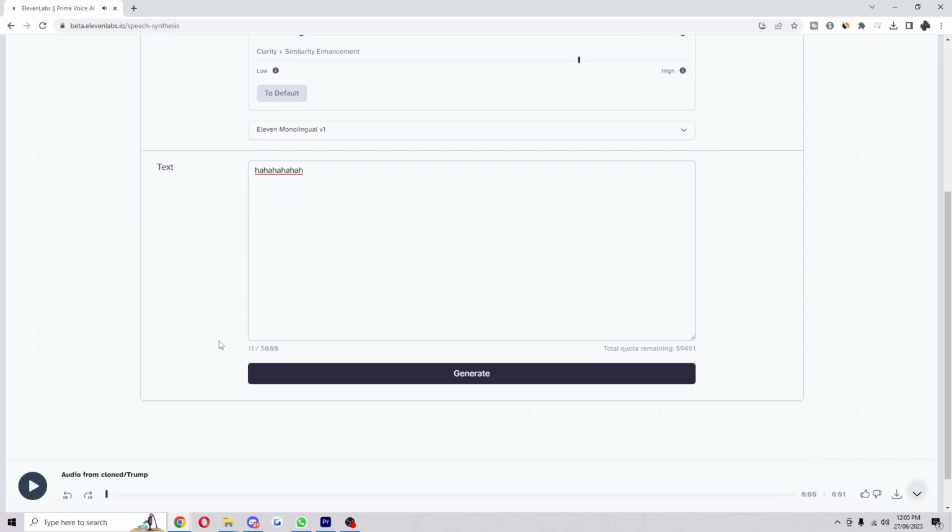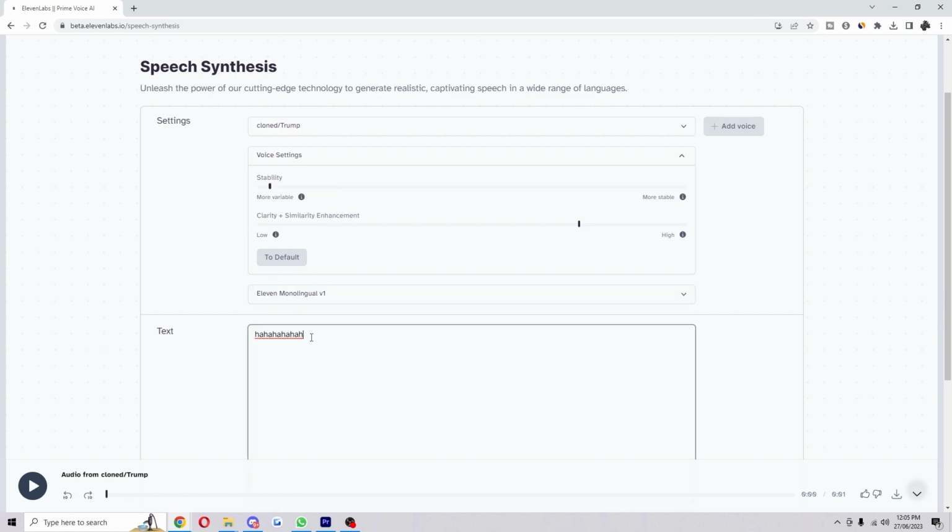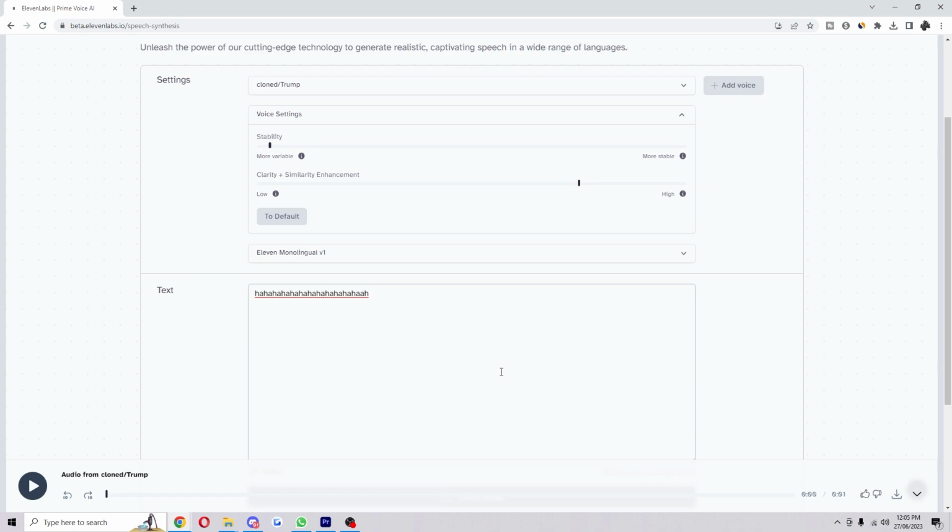So there's him giggling. That worked quite well, to be fair. You can also obviously increase this if you want it longer. And the same works if you want it shorter. Just remove it a little bit. So yeah, the best way to make this work is basically dropping the stability.